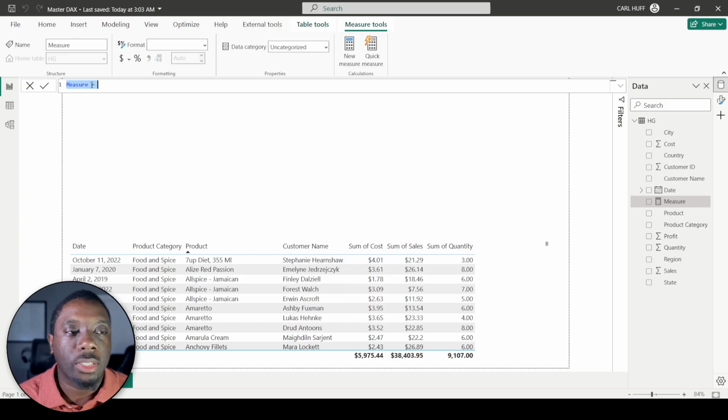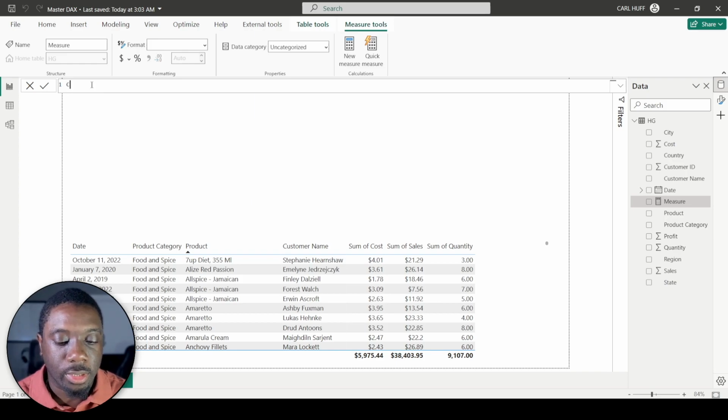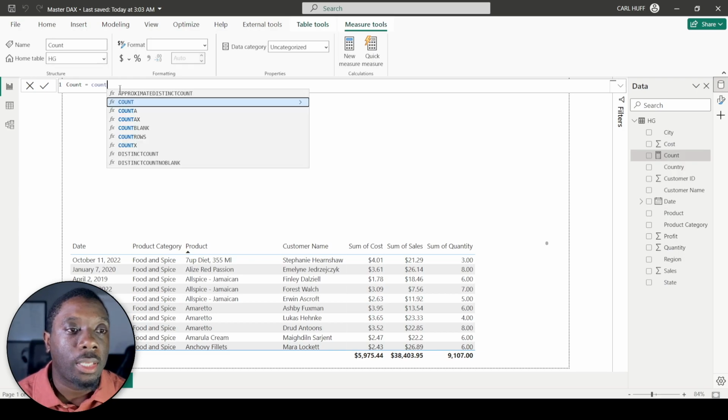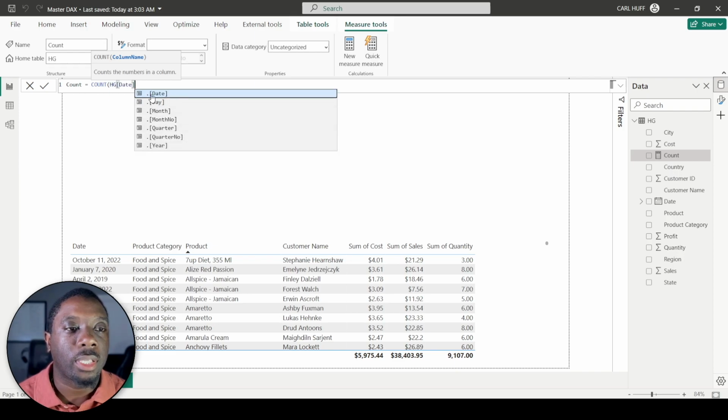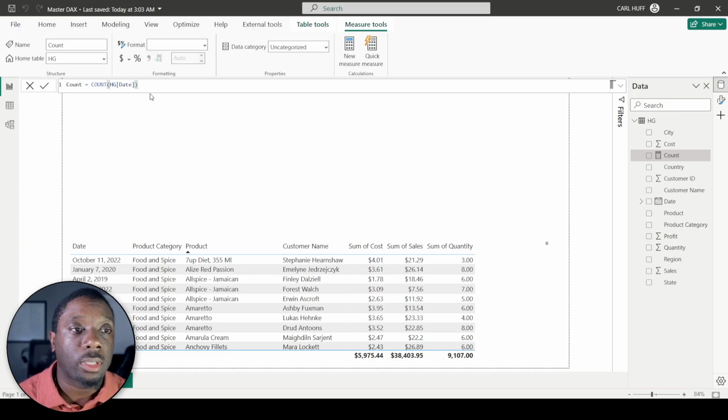And then you'll get a measure here. For this first one, let's call it count. And then we're going to do count here. As you begin to type out count, it's going to give you this right here to let you know that count counts the number in a column, right? So we'll just pick a column. I'm going to pick the first column, which is the date column. And then I can close off the parentheses and hit enter.